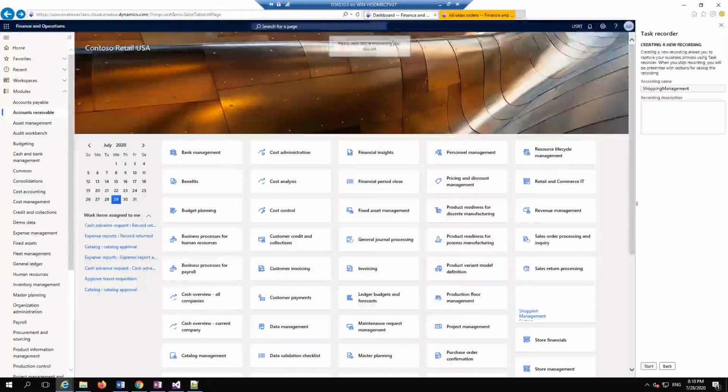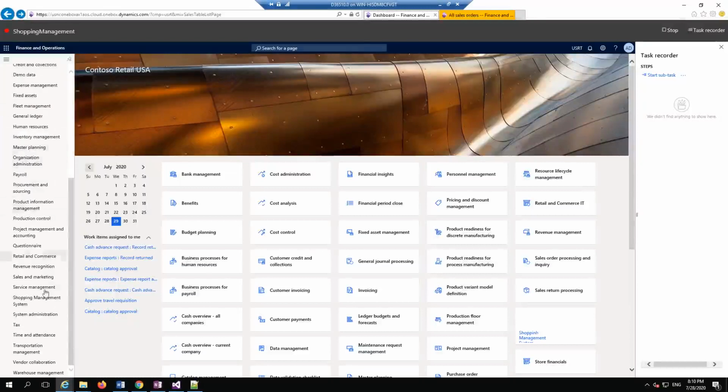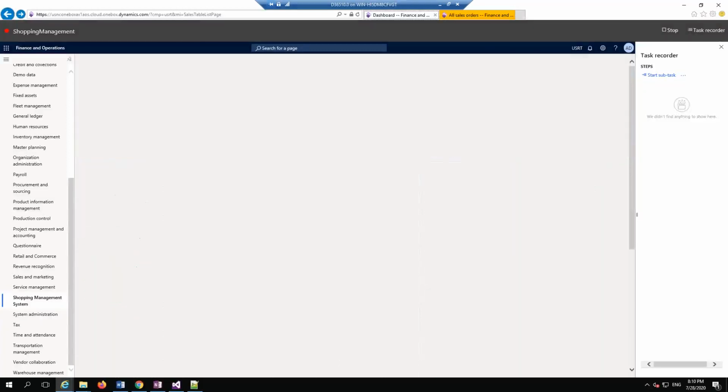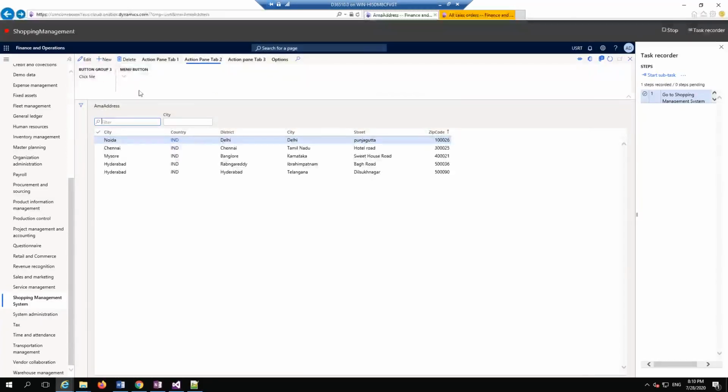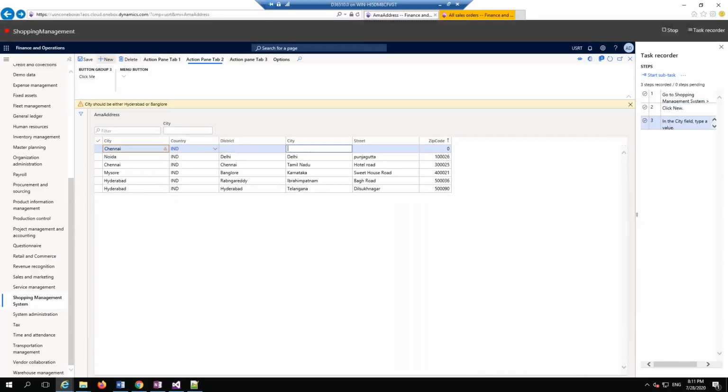It will show us the controls on the top. Okay, and now you can see I will come down here. I will say shopping management system, and here what I will do is I will select address information. Now you can see what it does. It has added a task here, subtask. Now the next step, I will select the new button. It will say click new button, and I will add the city, Chennai, India.